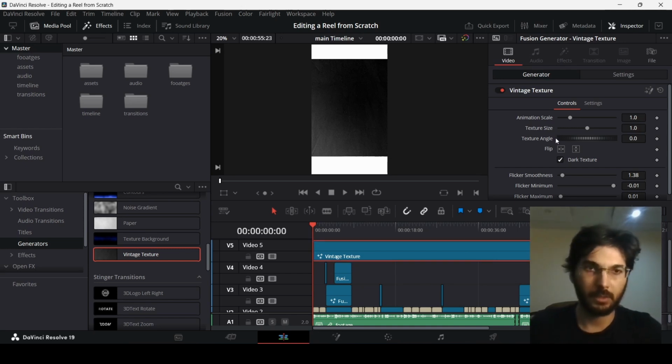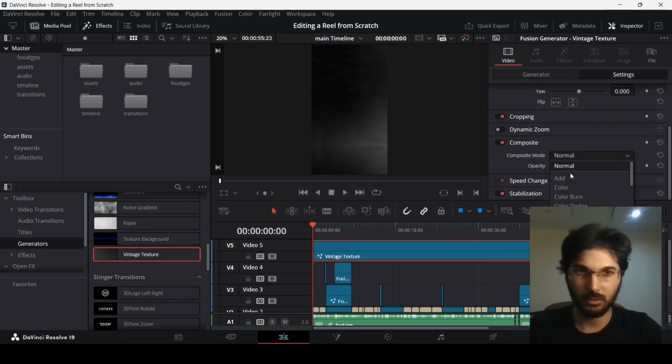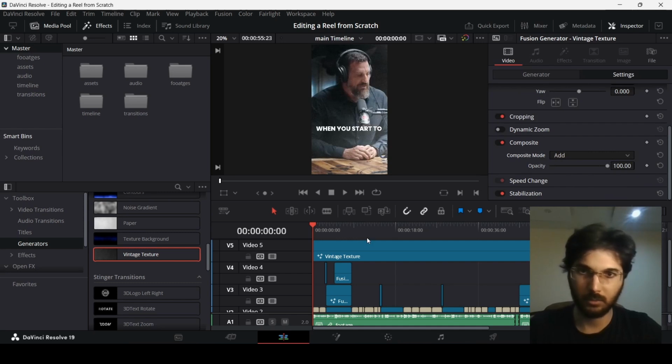So let's go over here and change the angle texture to 90. And in the settings, I'm going to change the composite mode to add. So let's play this.